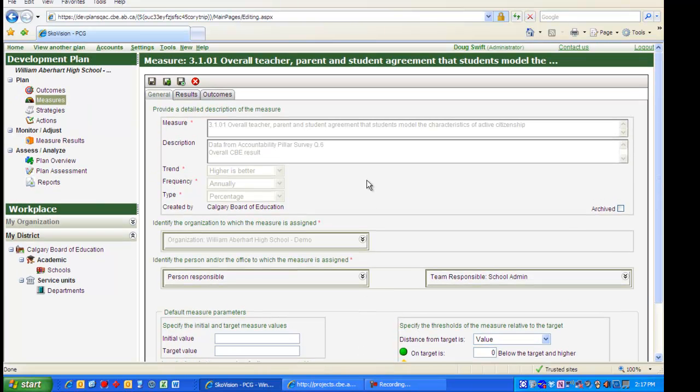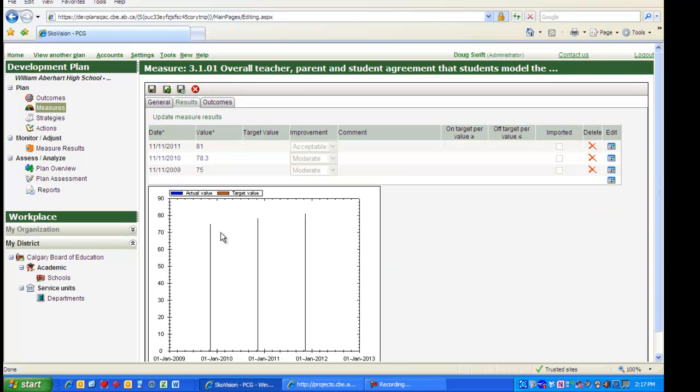I'm going to scroll back up for a moment because I need to know what kind of results I am working with. In this measure, and under every measure, you'll see the three different tabs. The General tab is where we put in information. The Results tab is where we put in results of that particular measure. And the Outcomes tab, we have decided which outcome that measure is attached to. I'll click on the Results tab, and we'll see at the demo school there are three values over the last 3 years that have been entered: 75% in 2009, 78.3% in 2010, and 81% in 2011. Now I know what I'm working with.